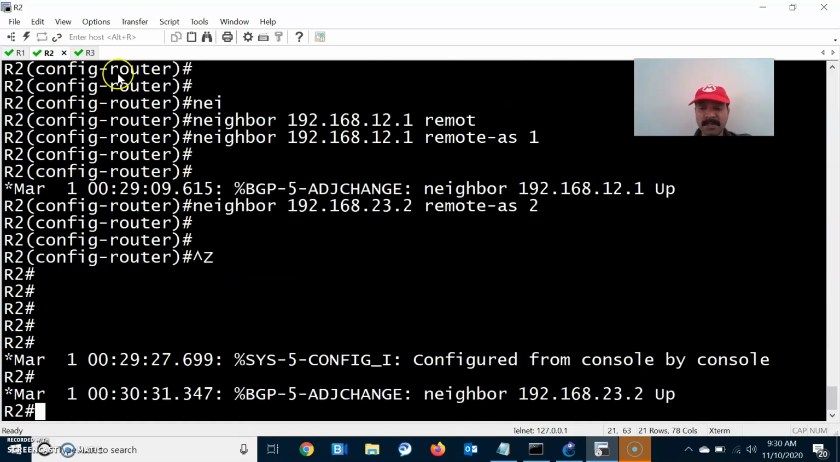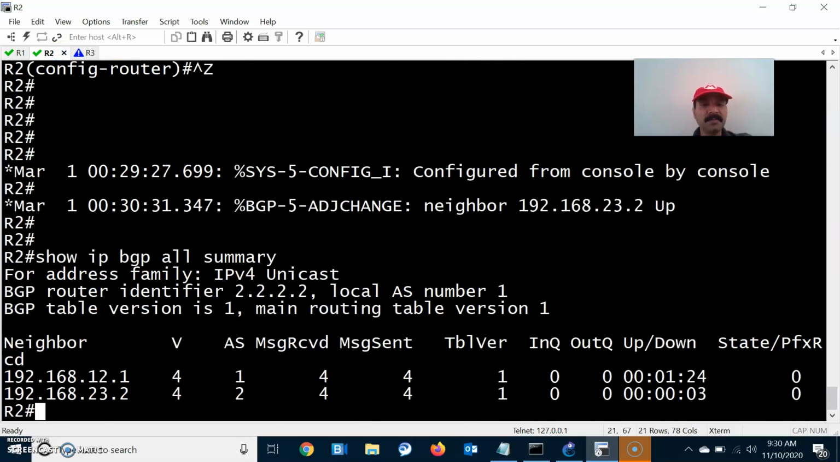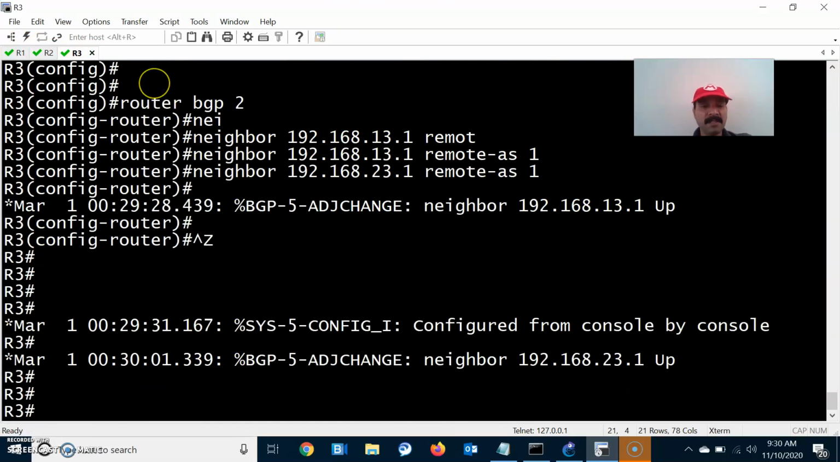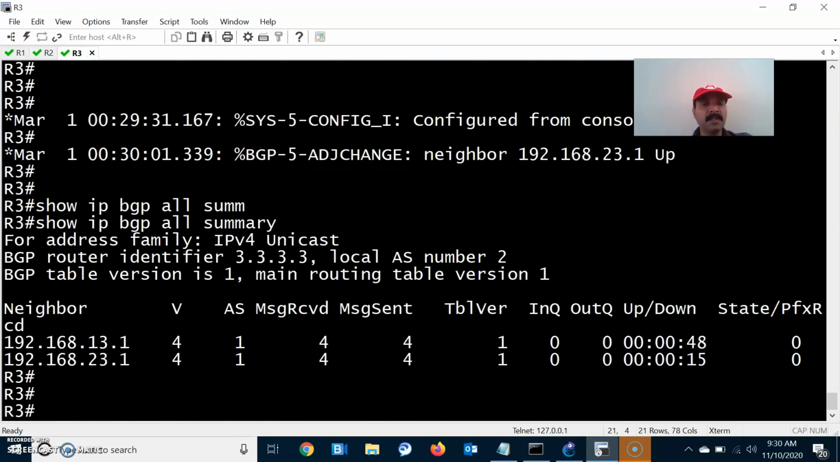Similarly, go to R2 and check the neighbor relationship. It has two neighbors, one IBGP neighbor and one EBGP neighbor, both are up. So let us go to R3. R3 has two neighbors, right? Show bgp all summary. Yes, it has two EBGP neighbors, both are up and both are receiving prefixes, and it is showing the up/down time, how long the neighbor has been up.